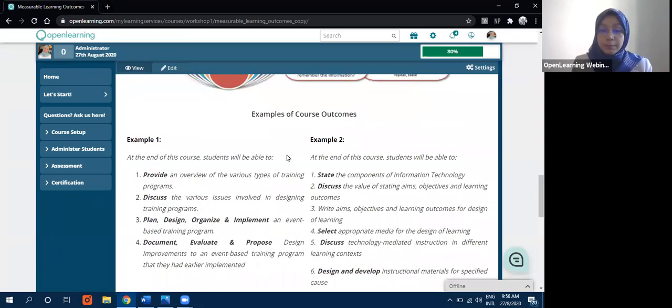Okay, some examples of course outcome we have here. You can see here, the first one is provide an overview of various types and training program, discuss the various issues, plan, design, organize, and implement, document, evaluate, and propose. You can see here, it goes from provide and then to the end, document, evaluate, and propose. So this goes like a hierarchy, it goes a level up.